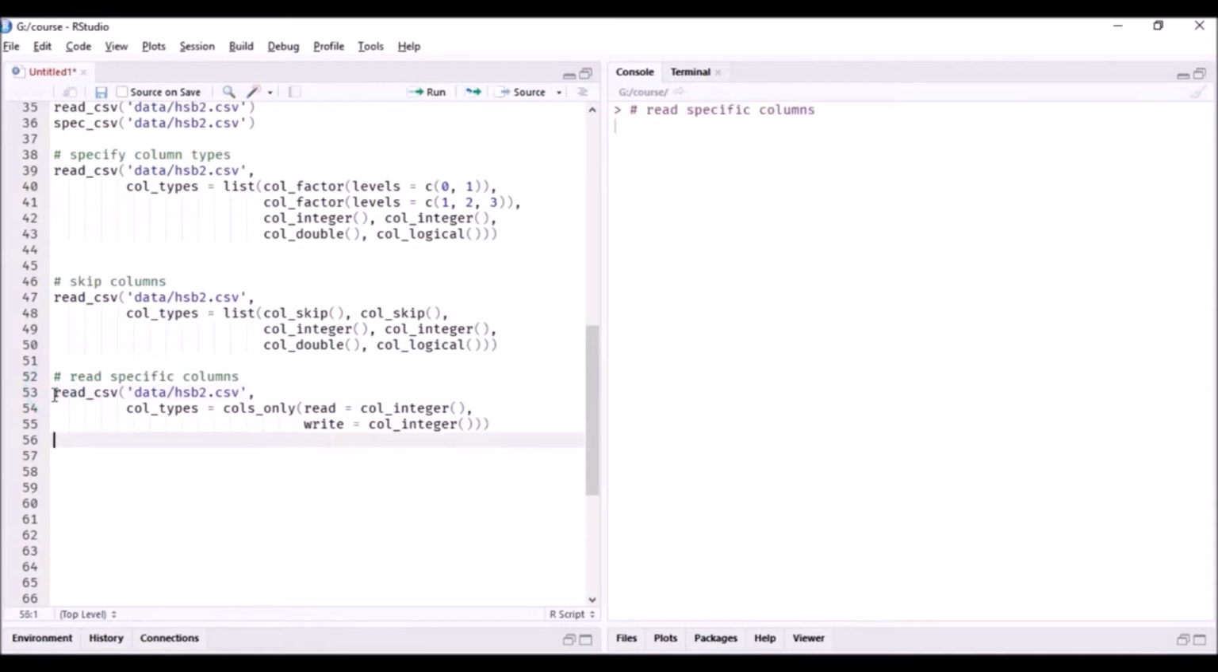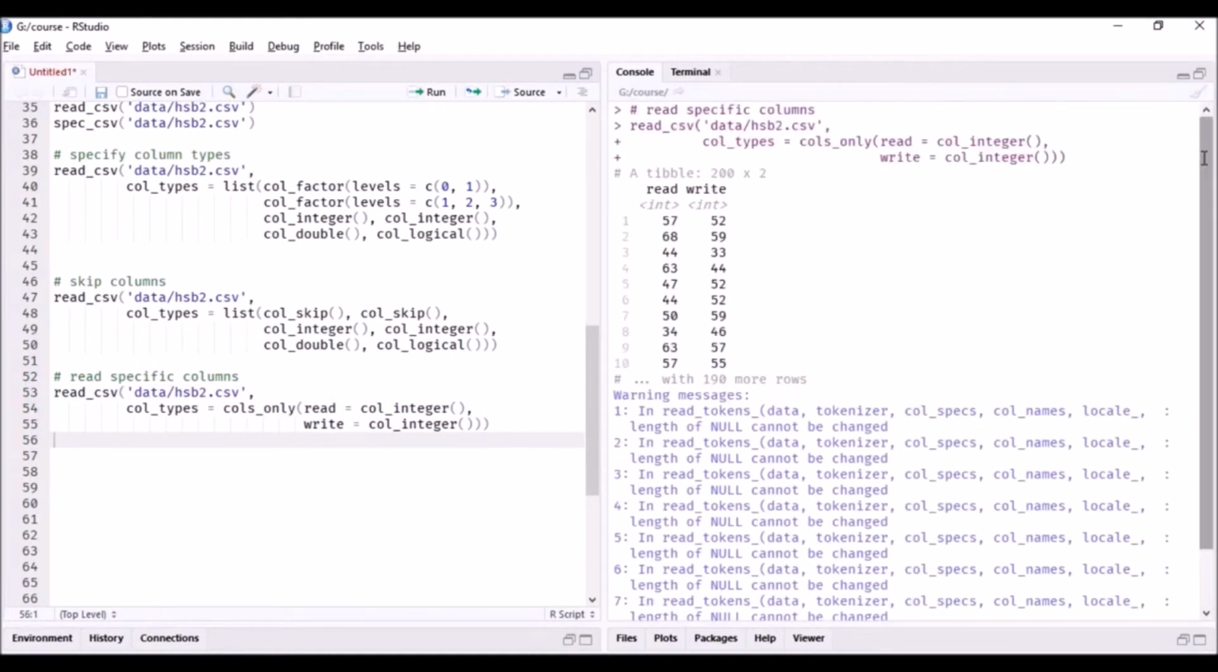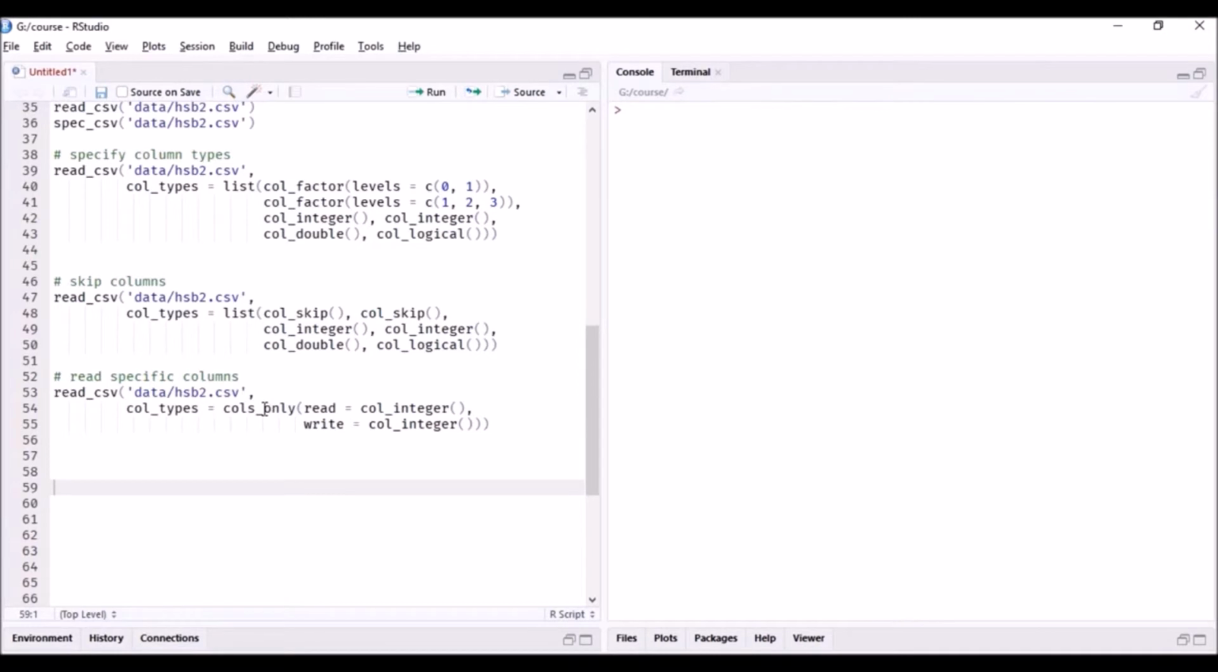Now let us read this in. Again you can see here it just read these 2 columns. We had asked readr to read 2 columns. We specified the name of the column that must be read in followed by the data type of that column. Here read and write, and both of them are col_integer. So when you're using cols_only, specify the name of the column as well. You should know the name of the column and you should also specify the data type of that column.